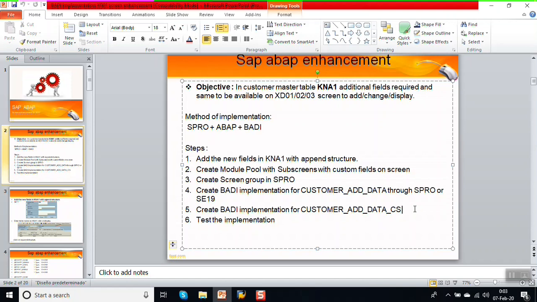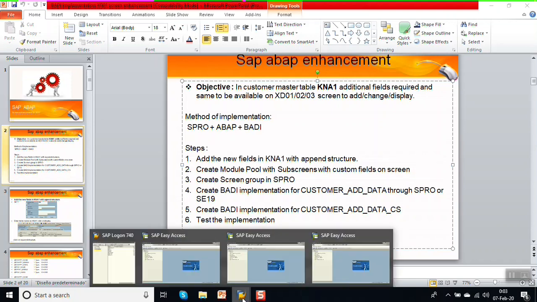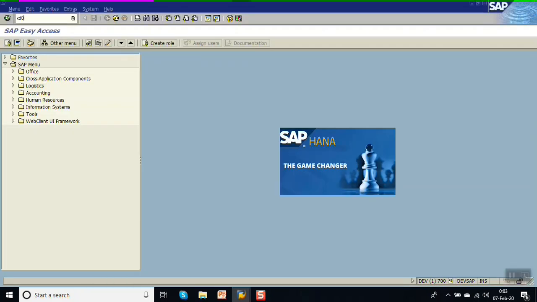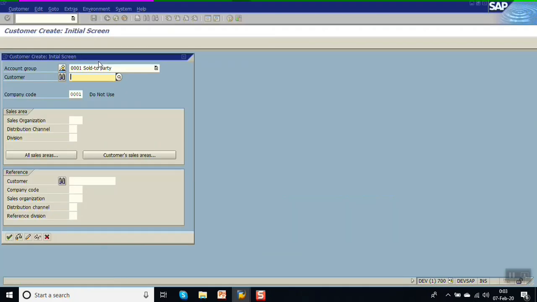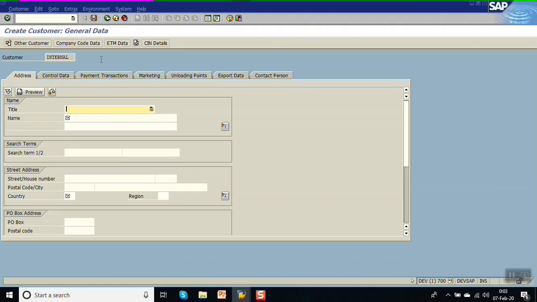Okay, so before doing this we will see the screen of XD01. Go to XD01. Here we can see the tab is Send details. So new fields will come here in a tab. Okay, go back.